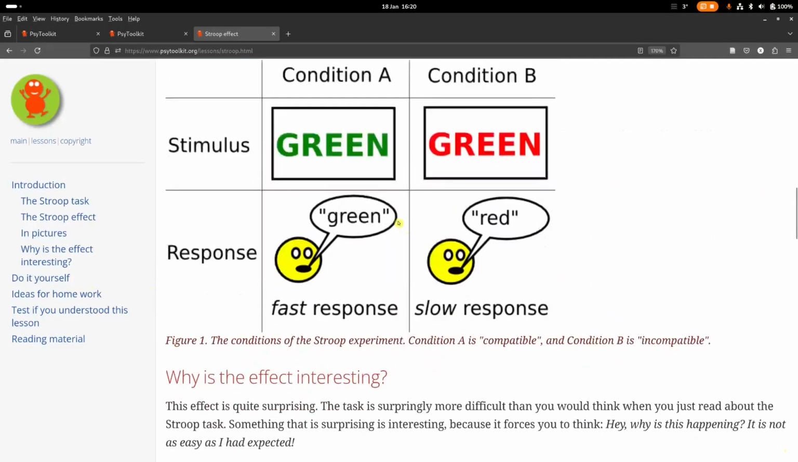In the Stroop task you see a word, but you need to actually not speak the word or know what the word is, but say what the color of the letters is. So in this case the color of the letters is green, similar to the meaning of the word. But in condition B here, the word meaning is green, but the letters are red. And it turns out that people find this more difficult to respond to. So if you need to say this is red, even though the word meaning is green, people find that difficult. So people respond more slowly.